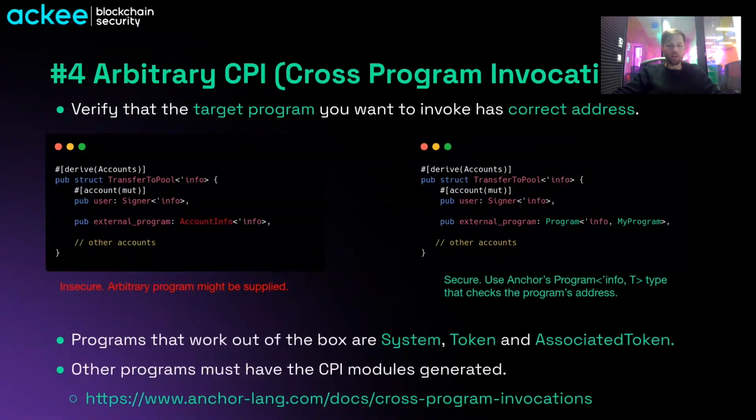So Anchor actually supports out of the box only 3 programs. The first program is the System program, if you want to create, for example, new accounts, and then the Token and Associated Token programs. So these are the programs that are used very often. That's why Anchor supports them out of the box.